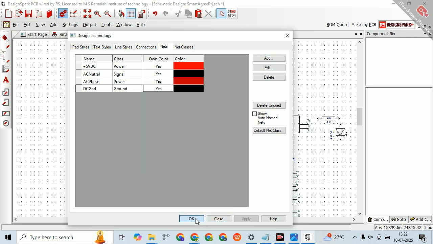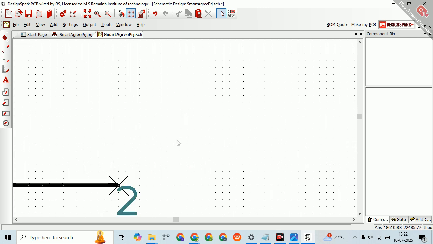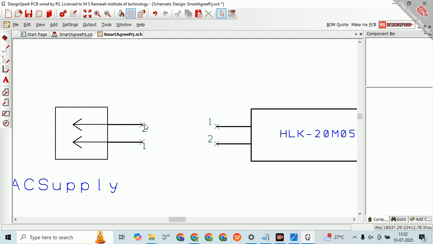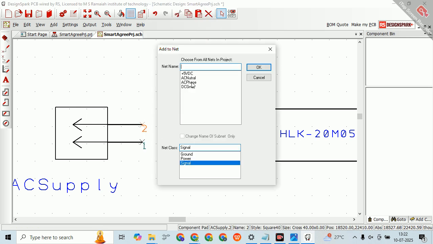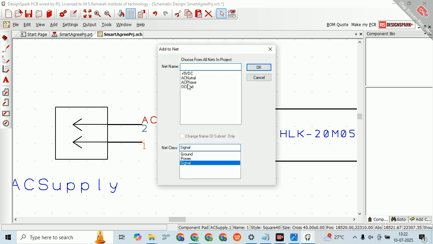Yes, these many things I have. Now see, instead of connecting from here to here like this, we have one more method: we will not make any kind of connection. We'll just right click on this and click on add to net, and we're going to add it to the specific signal. So this is one more way of completing the circuit.